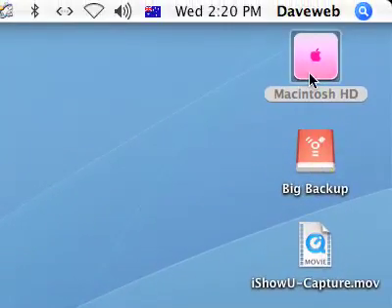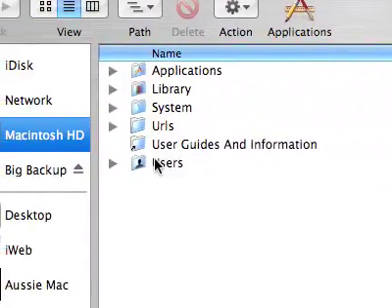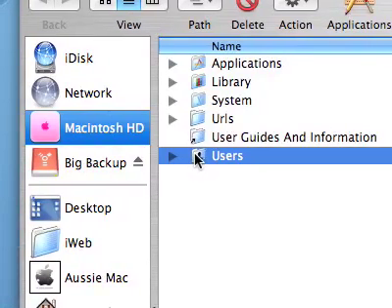Now we're going to find out where that's been saved to, because this is incredibly important. So we'll open up the hard disk. We're going to look at users.